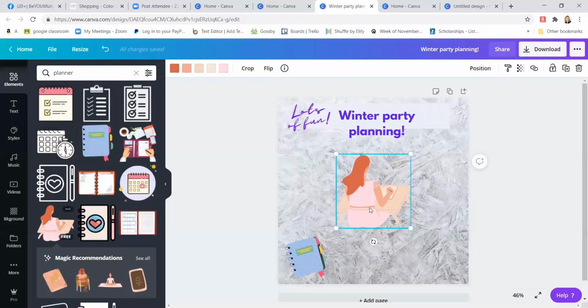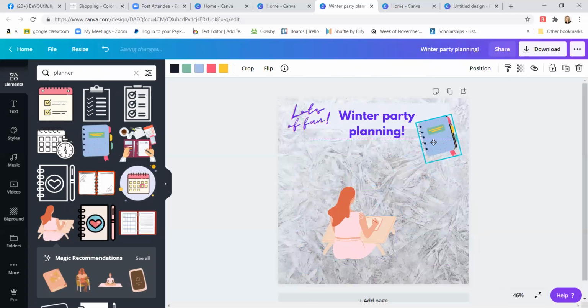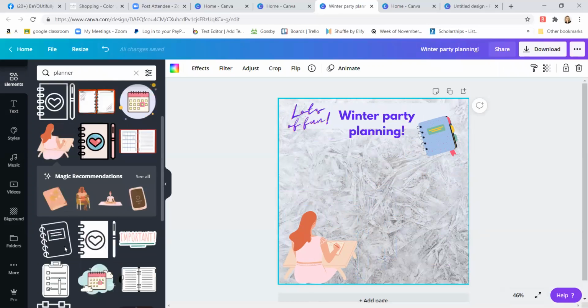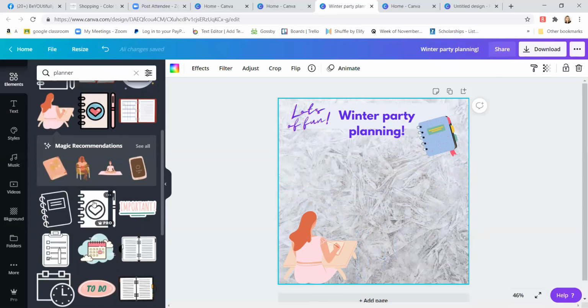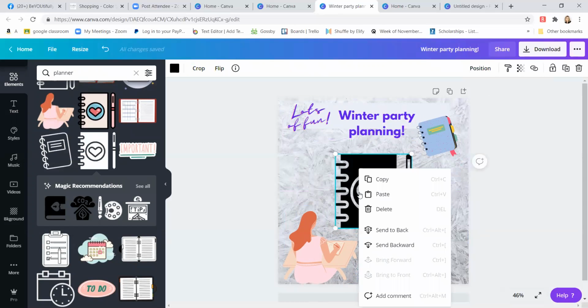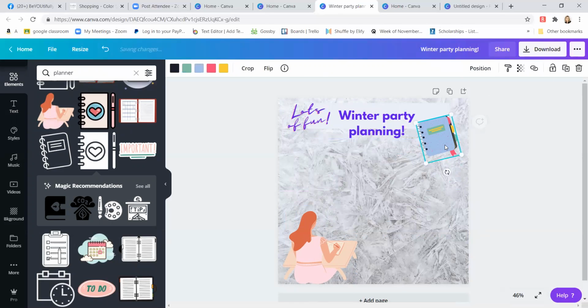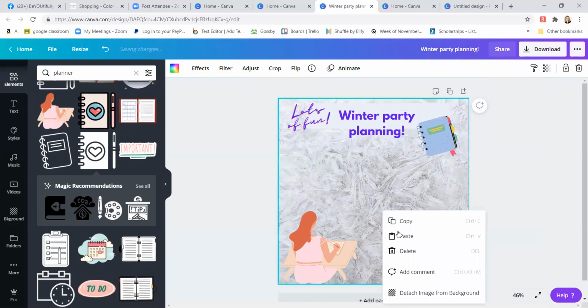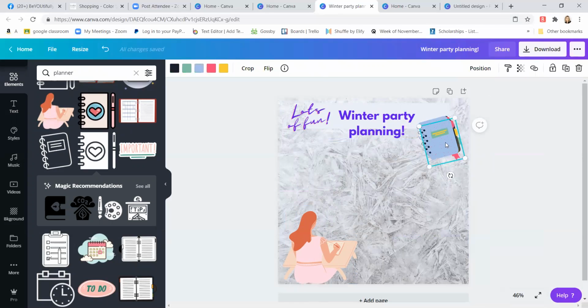Maybe I'm gonna add this little gal. So maybe I'll put this up here and put this little gal in the corner. Oh gosh, nah. If I don't like it, I right click and I can delete it. Let's say I love this one. I can click on it, right click, copy it, right click and paste it. And now I have 2 of them. Paste it again, now I have 3 of them. Maybe I'm gonna make them a little border down here.